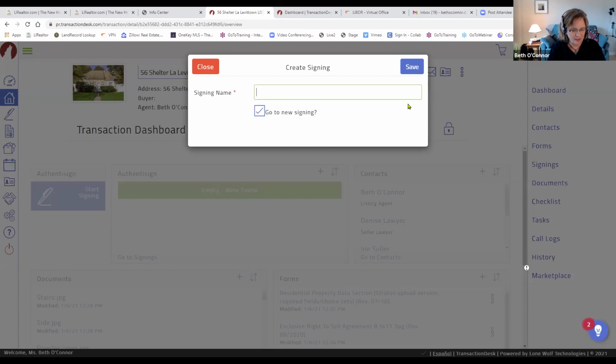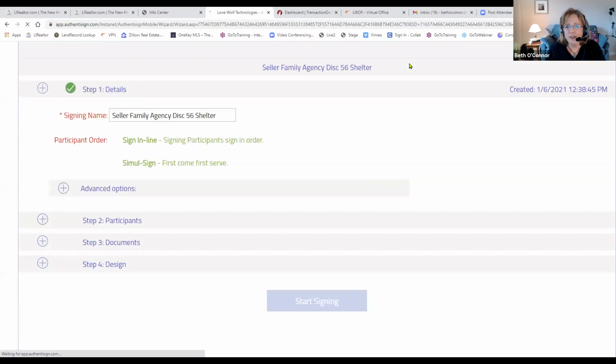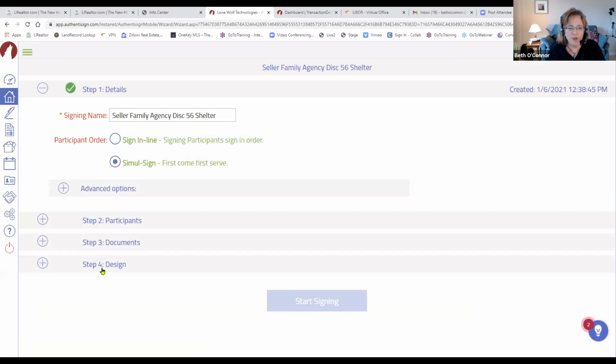So I'm going to click on start signing. And I'm going to call this the seller family agency disclosure. And I might put their address, whatever helps you. And I'm going to go to a new signing. Now it's a really quick wizard, the signing process: step 1, step 2, step 3, and step 4.